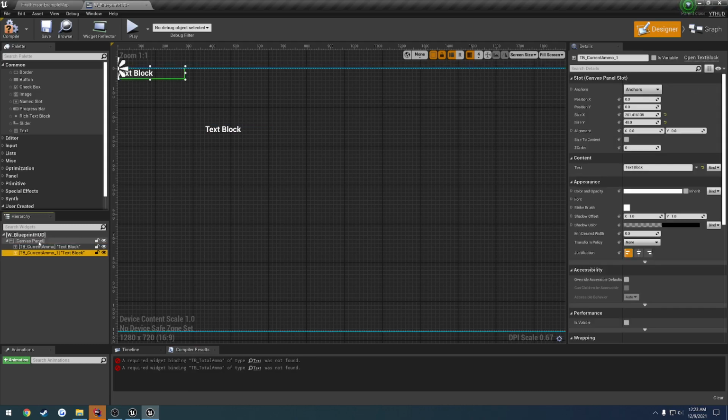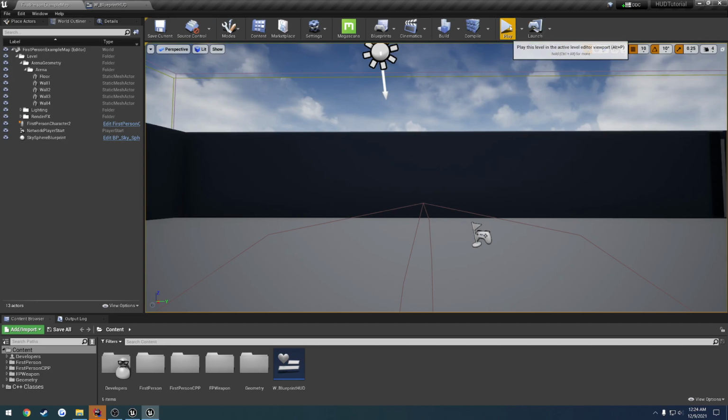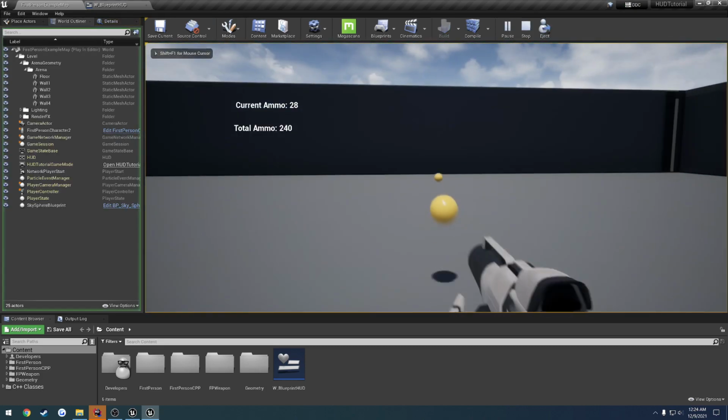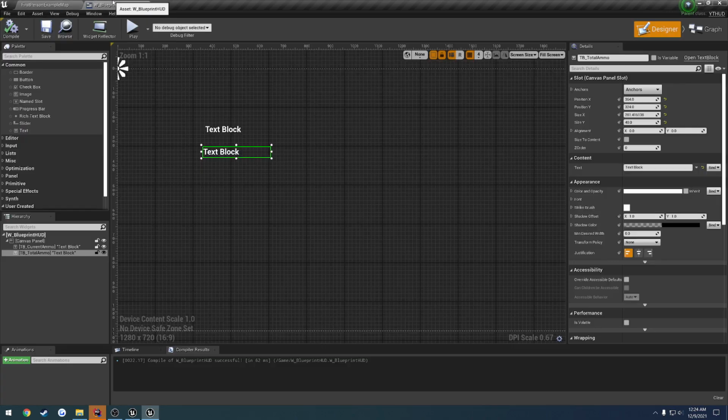So I'm just going to copy and paste. And this one's going to be TB underscore total ammo. Compile and save. And there we go. So now I have them both like so. When I hit play, current ammo 30, total ammo 240. And everything is working as it is supposed to.